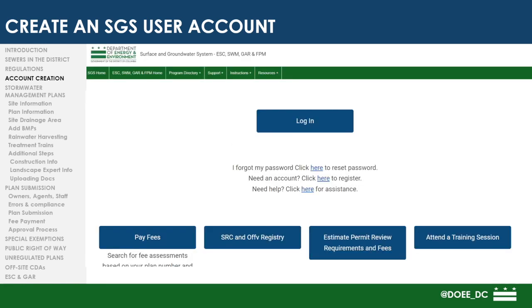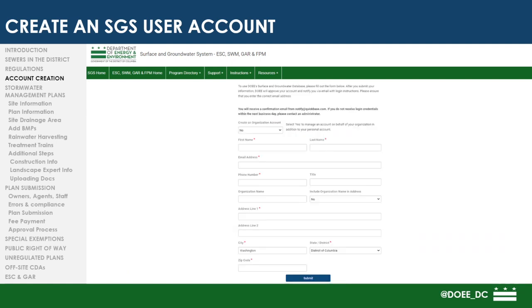When you go to the SGS landing page at doee.dc.gov/SGS, once your account is created, your login credentials will be your email address and the password you chose. To request an account, click here to register. If you forget your password, no problem, you can reset your password by clicking here. To create an account will take you to the account request page. Again, once you've submitted your account request, you should see an email from notify@quickbase.com within a day or so, and remember to check your spam folder.